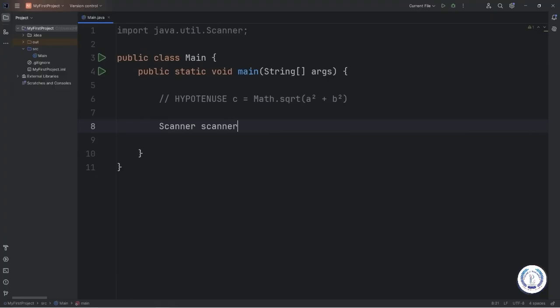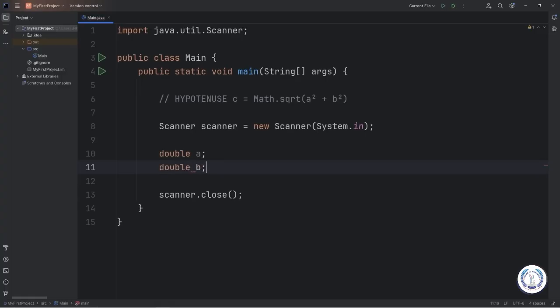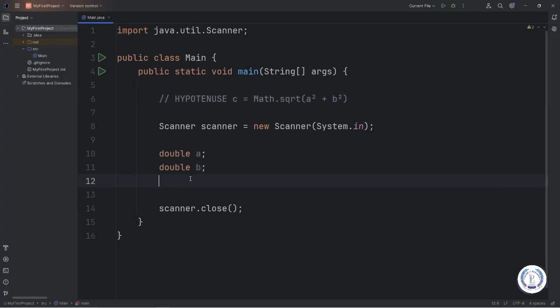Then we'll create a scanner object. Scanner equals new Scanner, then place System.in within the set of parentheses. Then when we open a scanner, it is a good idea to close it, so we don't leave any resources open. Scanner.close. We'll prompt the user to enter in the length of side A and B. Let's declare those as variables. Double a, double b. We'll also declare double c. That will store the hypotenuse.